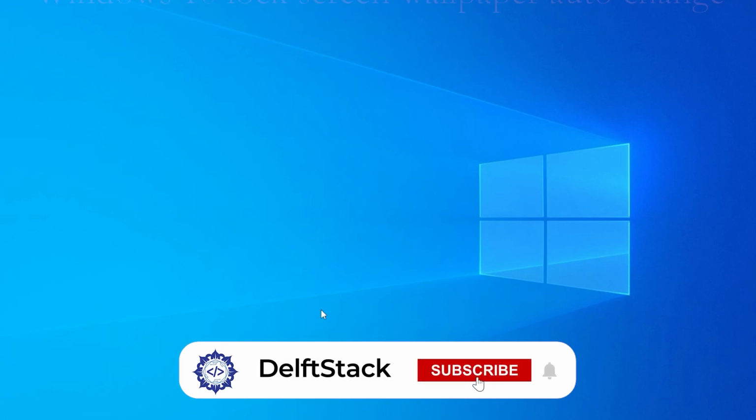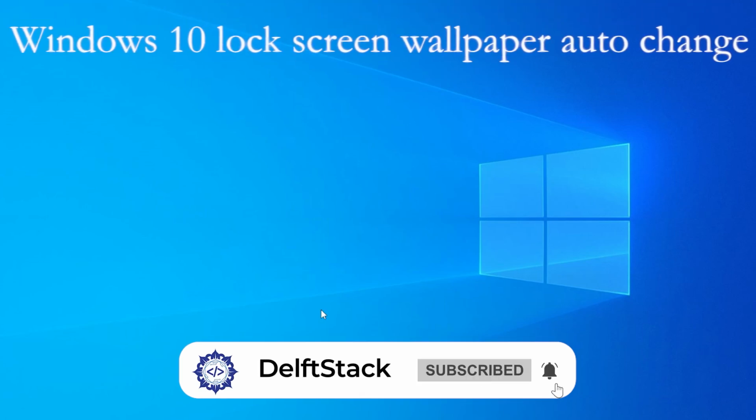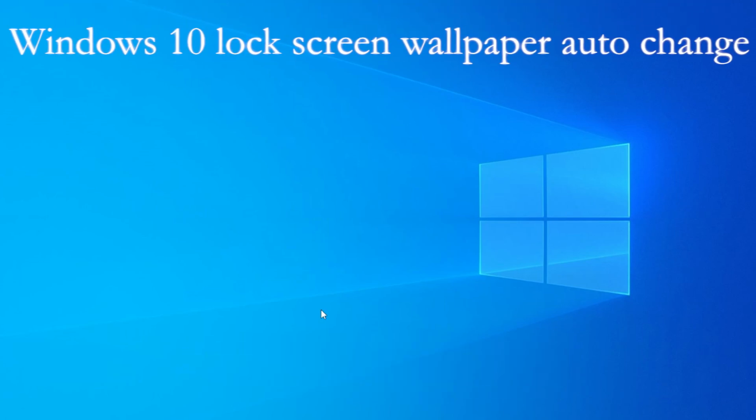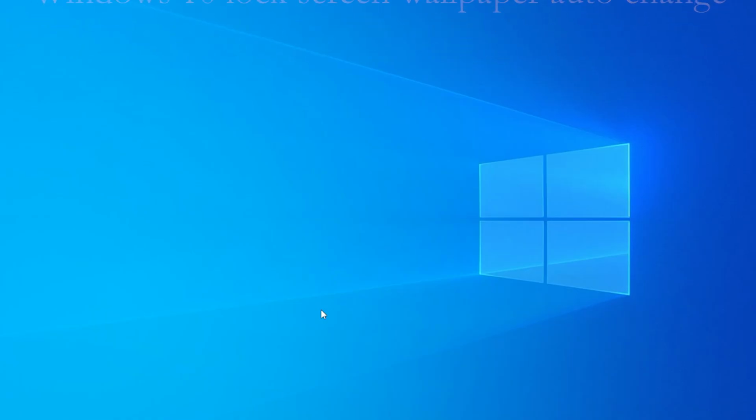Hey everyone, in today's video I will show you how to make your Windows 10 lock screen wallpaper change automatically. This way you will always have a fresh and exciting lock screen whenever you turn on your PC.